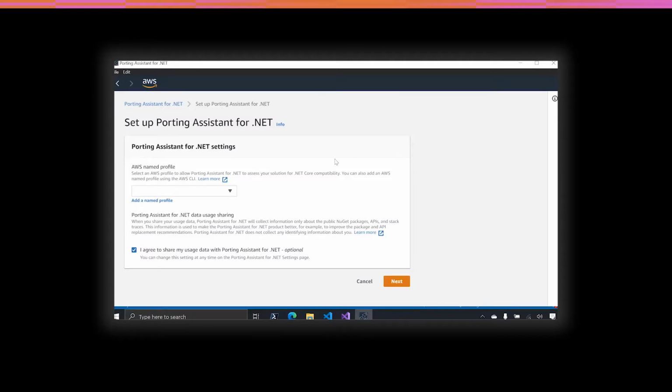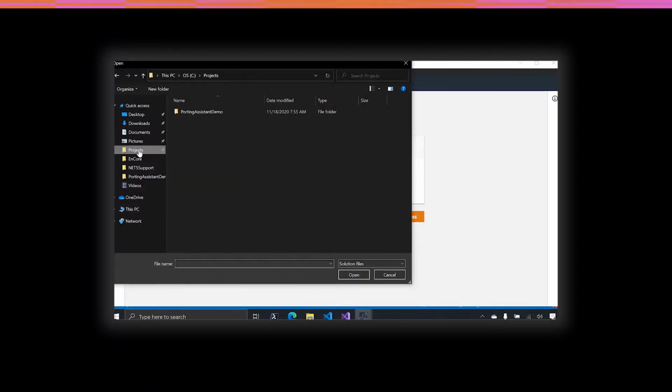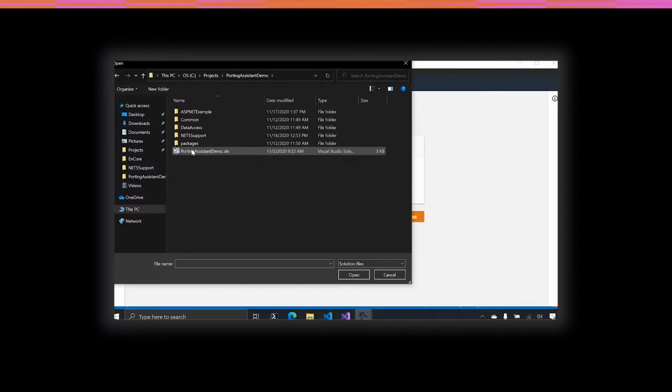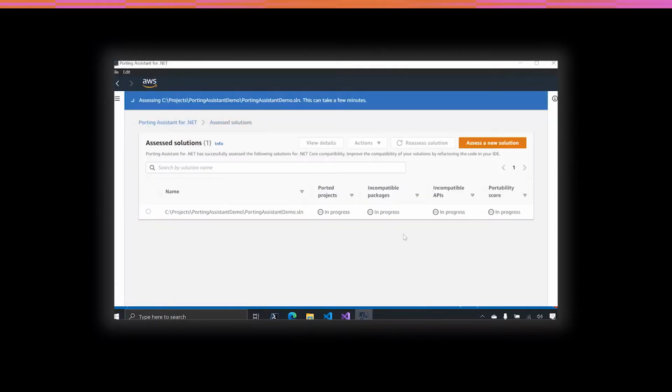Now, the first time you start the assistant, it'll prompt you to choose an AWS profile. If you don't already have one defined, you can simply add one. But in my case, on my local development machine, I've already defined a profile named default, so I'll select that one. And now it's time to pick a solution. So we'll navigate to our projects folder, go to the Porting Assistant, add the Porting Assistant demo, and then click on Assess.